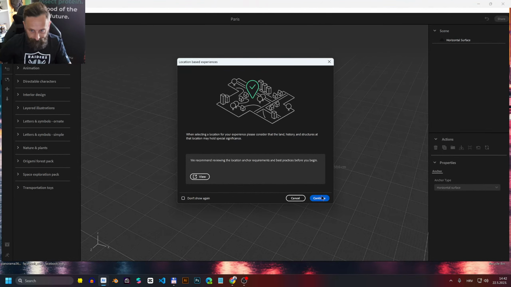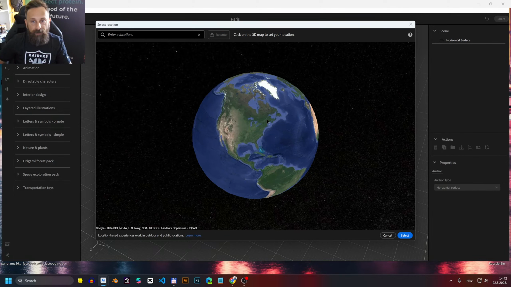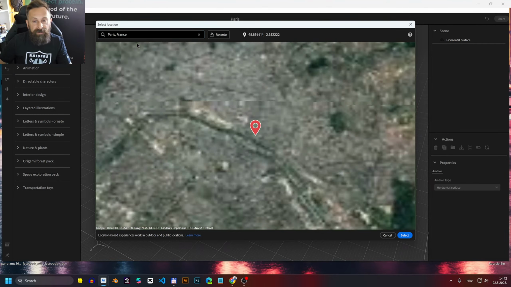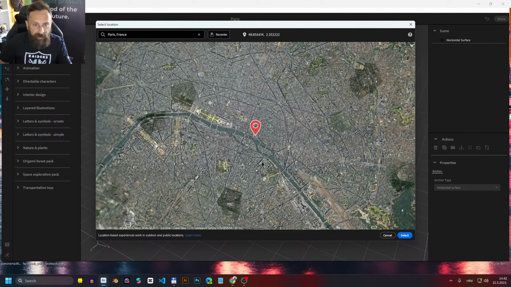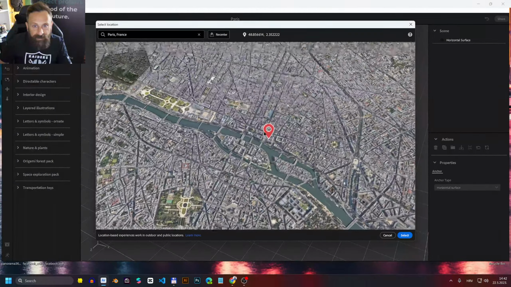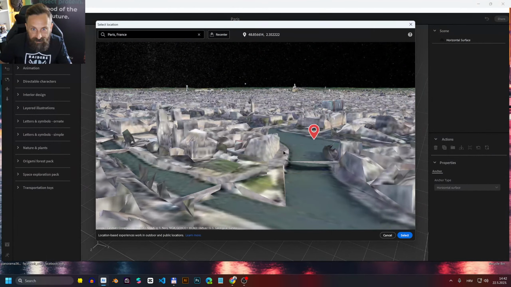Okay, we just need to continue, and now we need to choose our location. Let's take Paris. Okay, and the map will zoom, of course, in Paris, so you can see it looks really nice.